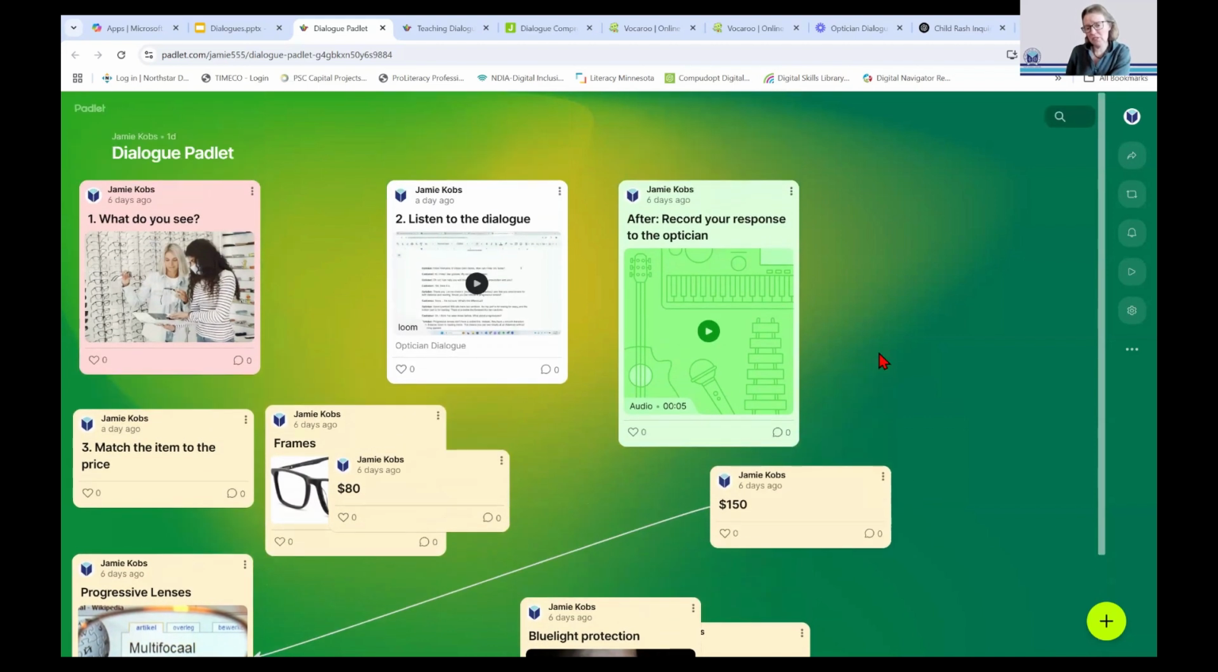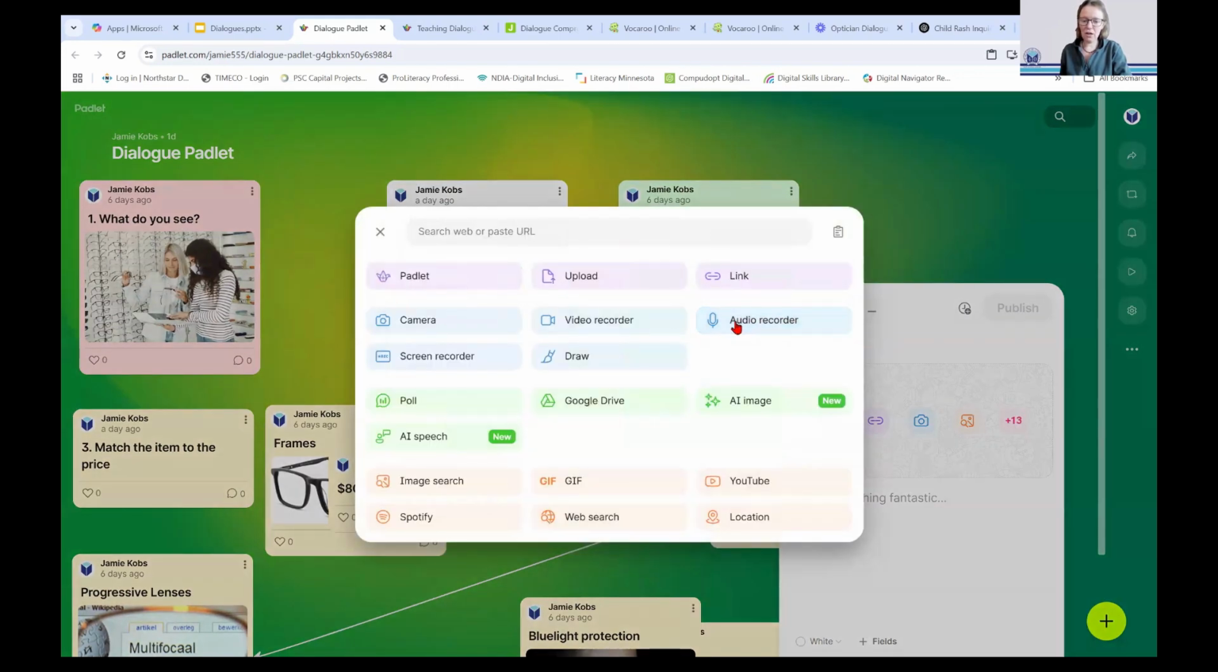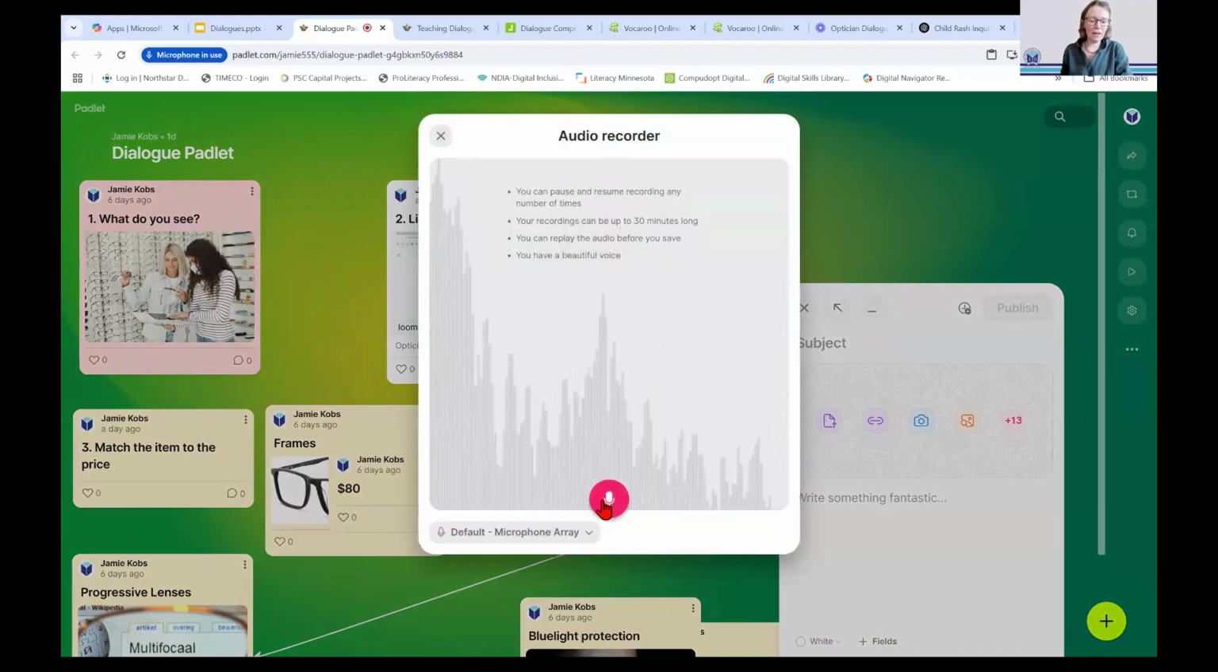The other really cool feature of Padlet is that Padlet itself has a recording option. So instead of using Loom, I could actually record the whole dialogue in Padlet. I would click down here on Add a Post, and it's in the plus 13 because there are 13 more tools that you can use on Padlet. And then I would click Audio Recorder. It's not going to let me record right now, I don't believe, because I'm already using my microphone on Zoom.